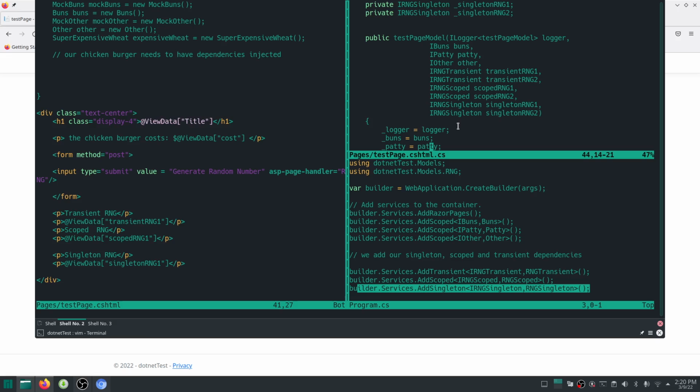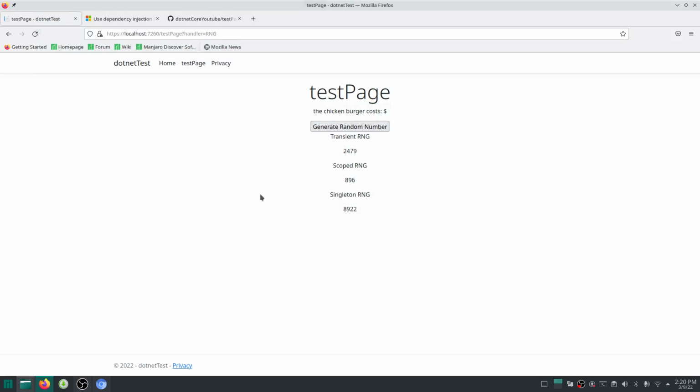It will be the same object. That's why when I click this generate random number, it will submit a post request which will reload the entire page. When the entire page is reloaded, a singleton RNG, transient RNG, and scoped RNG will be fed into the web page as dependencies. And then this random number here, 8922, will be generated.